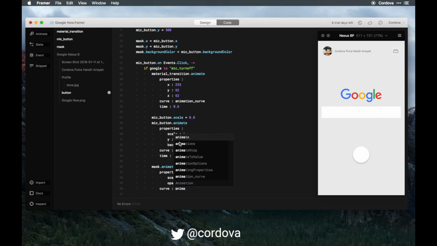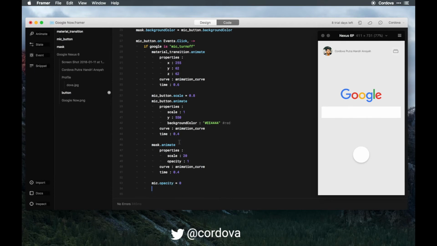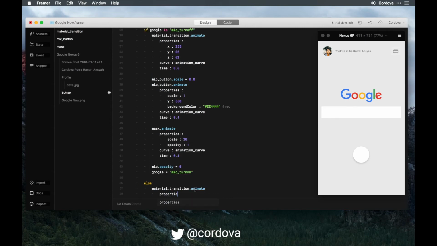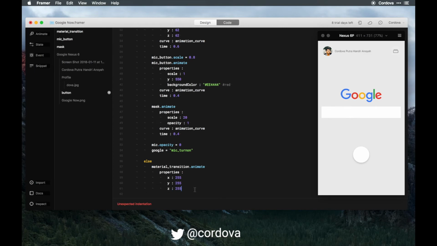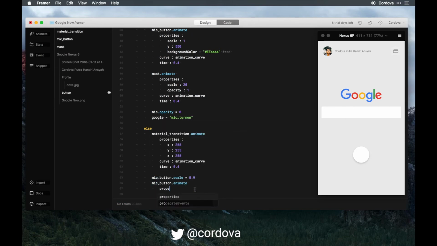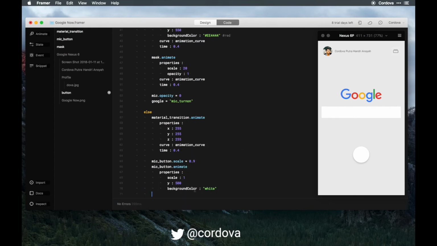Now this is the mask animate. The mask is located behind the mic button. The mask is the object that will later fill up the entire screen, so that's why the scale is about 20, with the same animation curve. Okay, and now in this case, Google mic turn on. When the mic is turned on, the mic button will turn red, and the background color, the entire screen color, will be filled with white because the mask is expanding, scaling about 20.